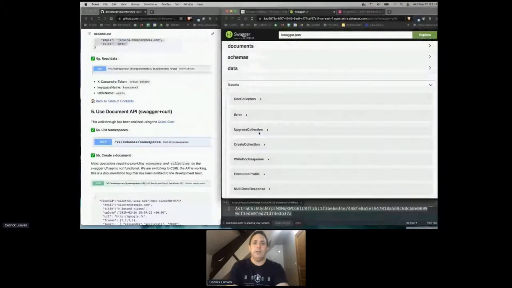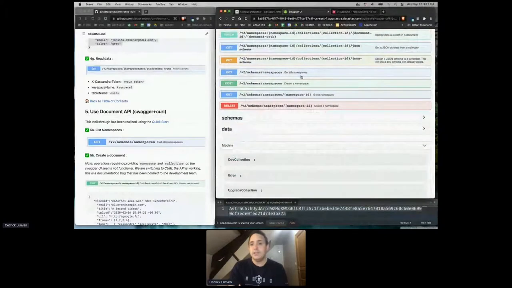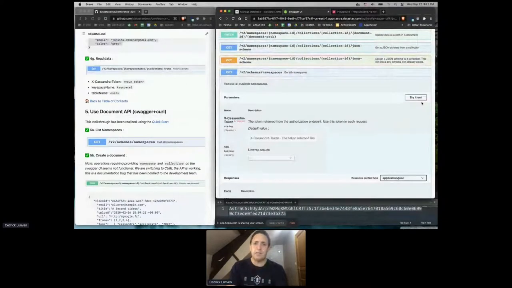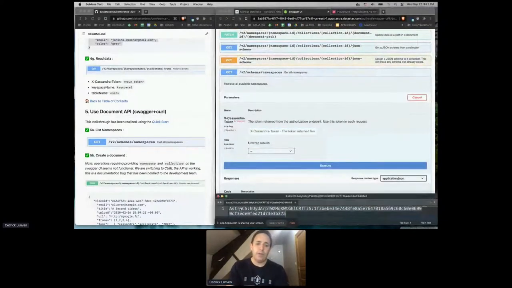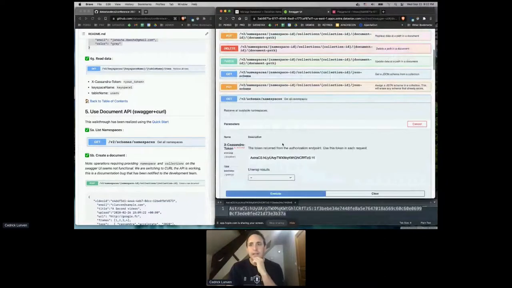Okay, so if I go to the document here, I can go back and list my namespace. So you can ask the question, why a namespace? Well, it's the other name of the keyspace. But all the vocabulary that's used in the document APIs really matches what you find in a document-oriented database like Mongo, Elastic. And that's for the developer not to be lost.